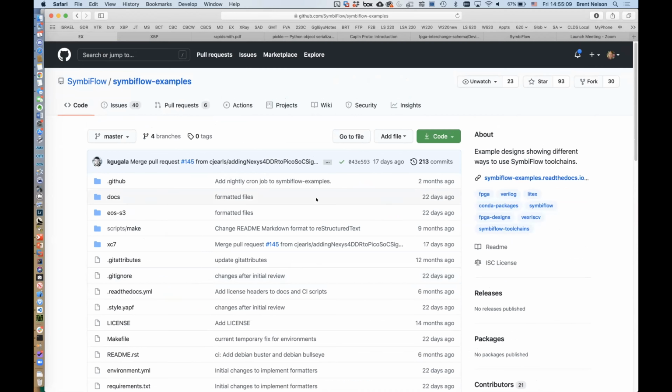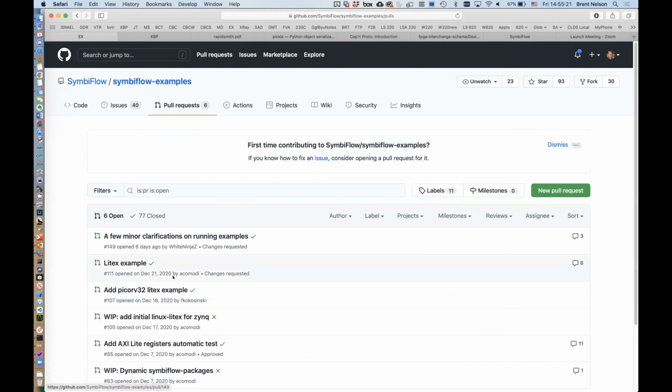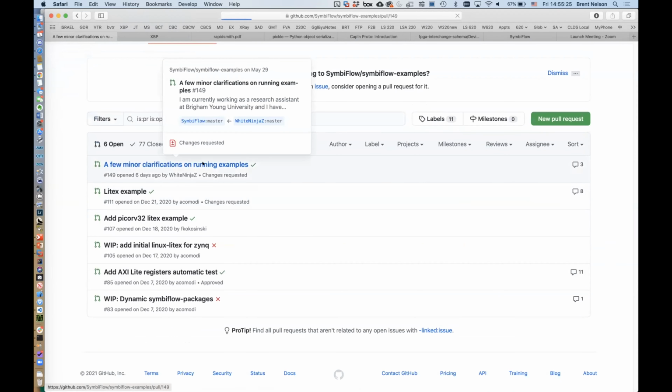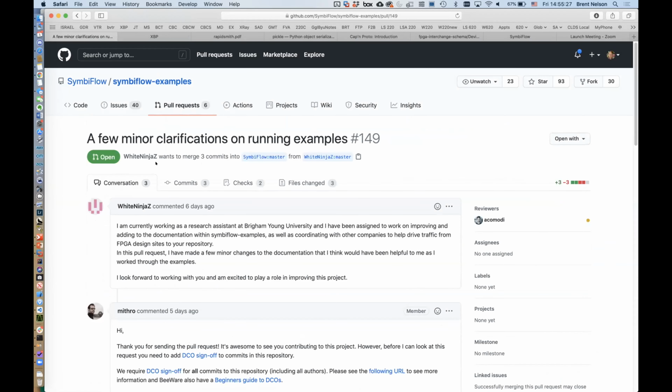So has your first pull request gone through, Josh? Not yet. Okay, so he's trying to get his first one through on Symbiflow-examples. In fact, we can see his pull request, right? Which one is it? First one, a few minor clarifications. Here we go. So this is our own White Ninja Z, also known as Joshua 5, okay? Some of you are already doing this and some of you may get involved in the future, okay?